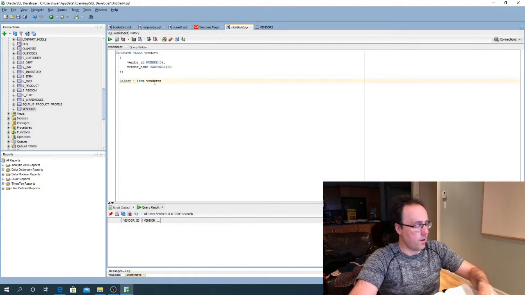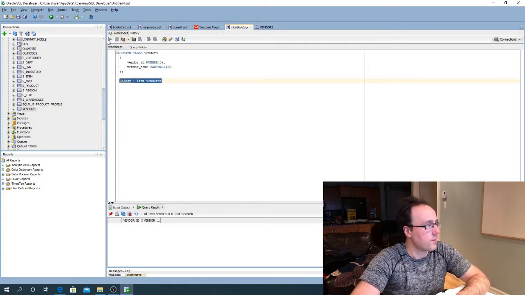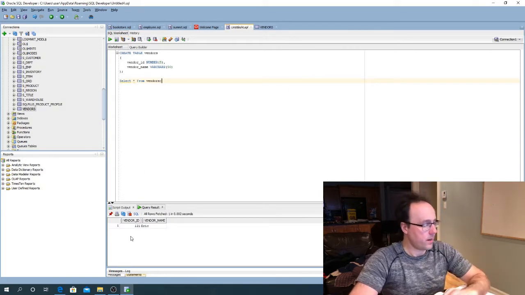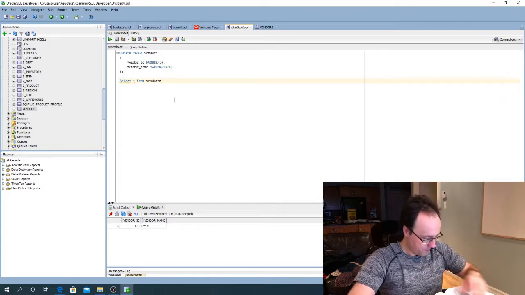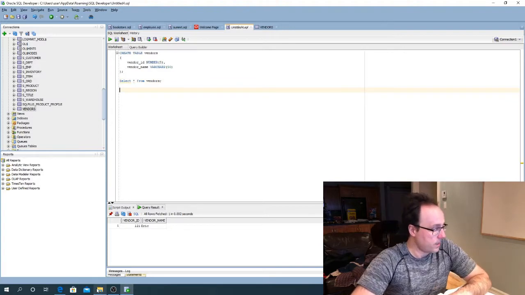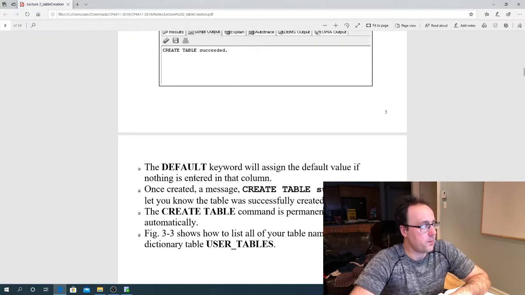And now when I go and run this query, there we go. I have an actual value of vendor ID 121 and the vendor name is Eric. Okay. All right, so let's switch back to our notes here.